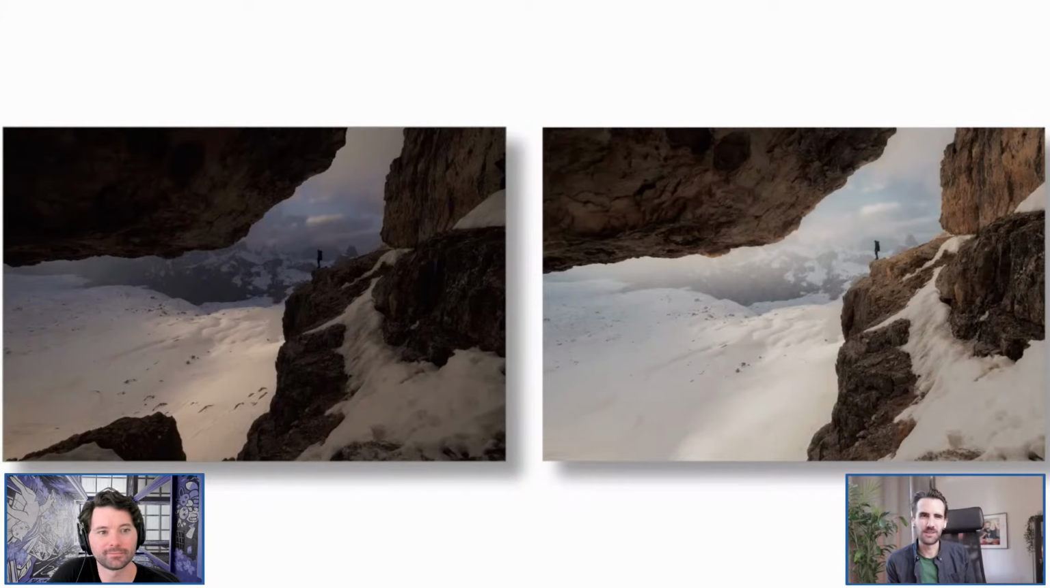But in saying that, I probably don't push it too extreme. If you're adding in light, you want to add it where it would naturally, hopefully, be sitting in the image anyway, so it doesn't look too unnatural. Yeah, that makes sense.